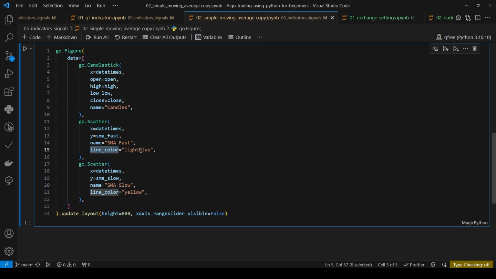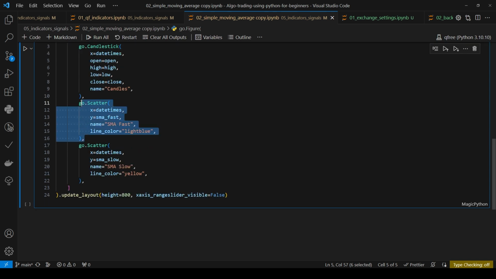I'm choosing light blue. And then what you can do is you can just copy this and paste another one. Make sure you have your comma here and your comma here, right? So you just paste another one. Then you just change the Y value to slow. So SMA slow, name equals SMA slow. I change the line color to be yellow. And then you close your parentheses. Then here you close your brackets. Then you close your parentheses right here for the figure.